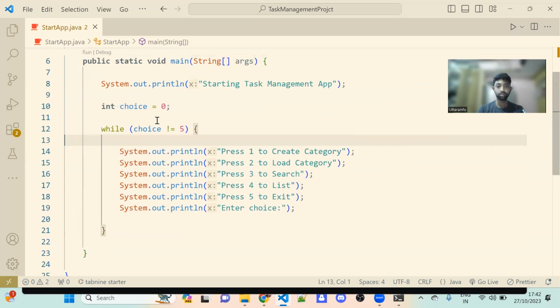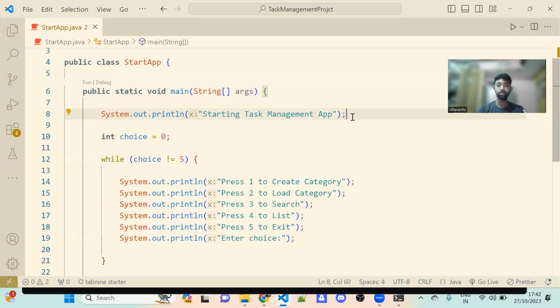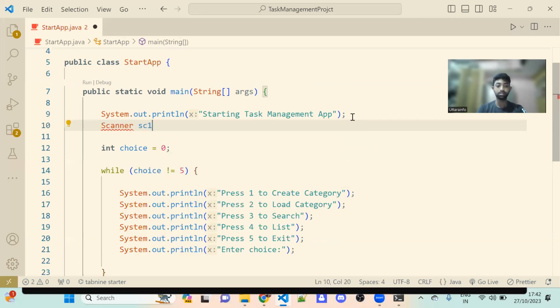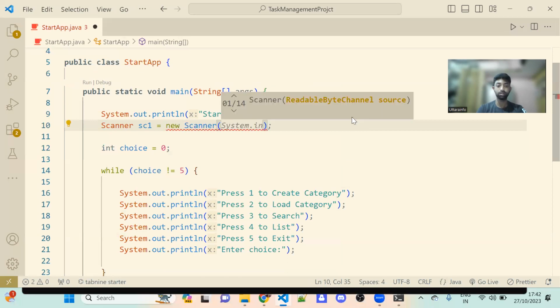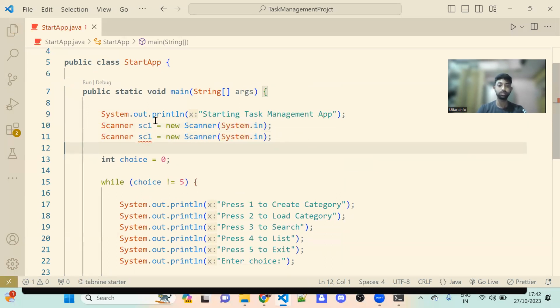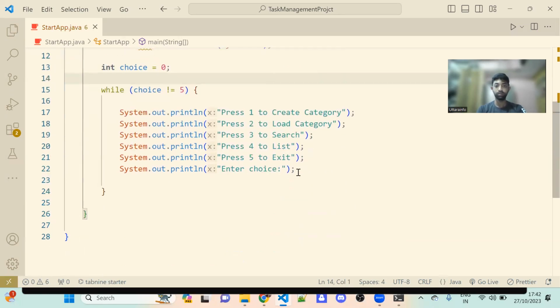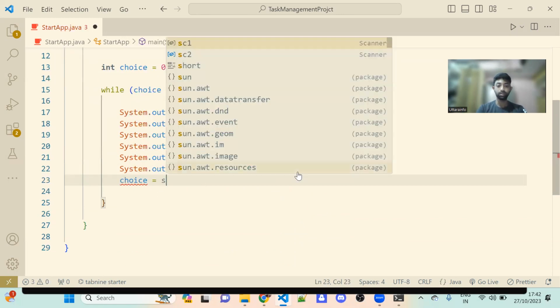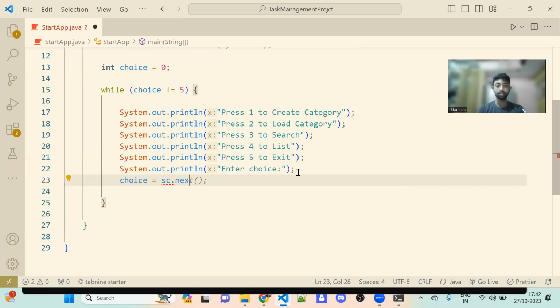Save it. So to take input, we have to create two scanners. We create Scanner sc1 equal to new Scanner of System.in, and copy paste this, save this, Scanner sc2 to take the string input. Then choice equal to sc1.nextInt.